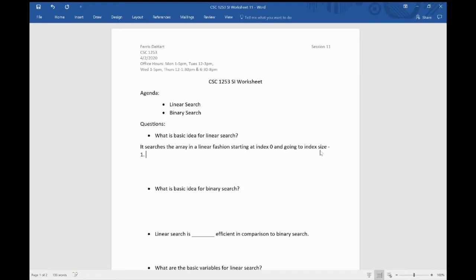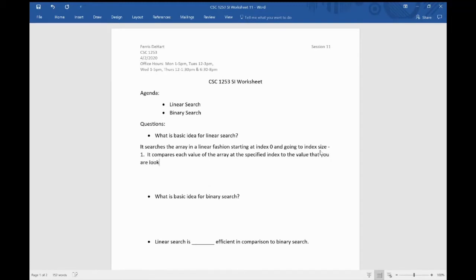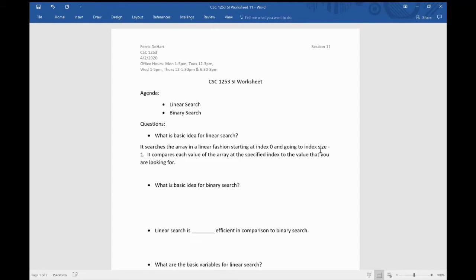And as it searches, right, it compares each value of the array at the specified index to the value that you are looking for. Right, and if it's true, then it returns, it gives you the index. And if it's not found, usually people have it print out -1 since there can be no -1 index.